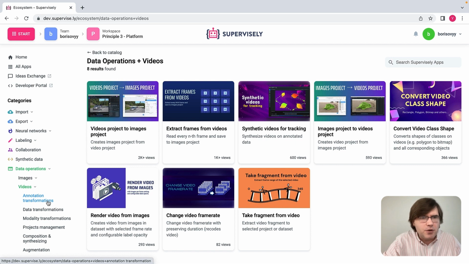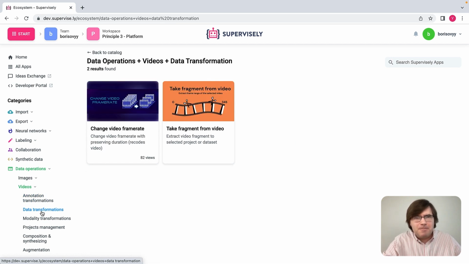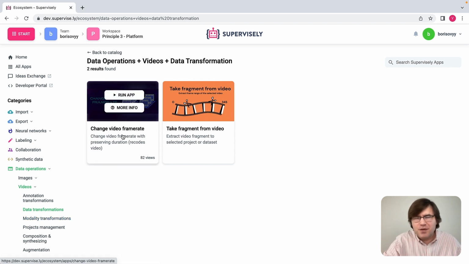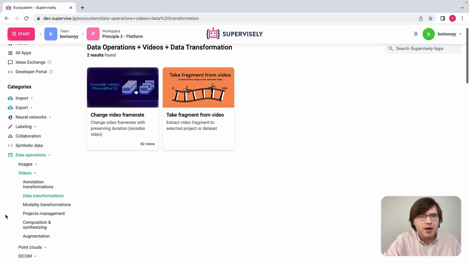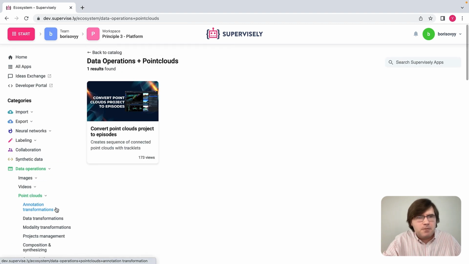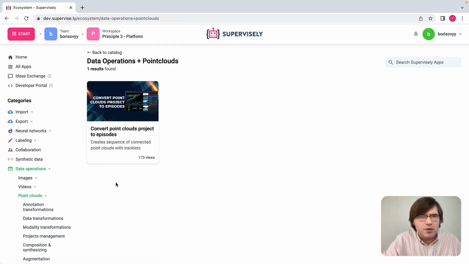There are some operations on videos also. Again, I cannot explain all of that. You can, for example, change the frame rate of the video or take a fragment from a video. Taking a fragment from the video might be really useful when you play with a long video and you just want to take a sample of it and quickly process that to save time. There might also be some operations on point clouds, for example, and here is an app that converts point clouds projects to episodes, which might be useful in some cases, especially if we have huge point clouds.